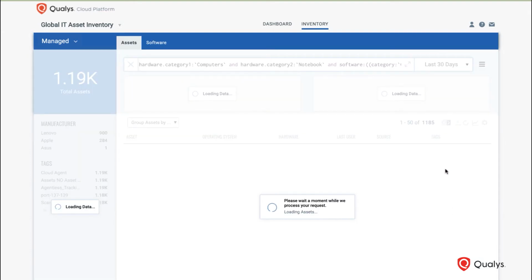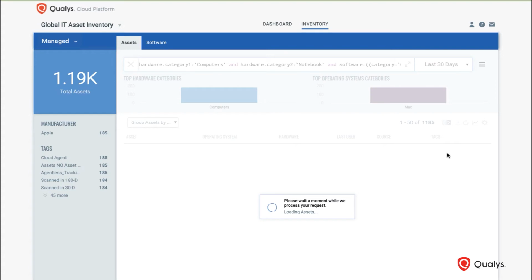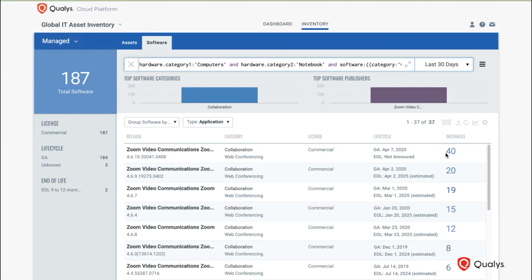Clicking on that will bring us to a detailed list of all of the various versions and how many devices out of those 187 are at the different versions. So I believe the 4.6.8 and below were the ones that were vulnerable. So in this example, you can see that the majority of the apps have been updated to the latest version, so that makes it a lot more secure.